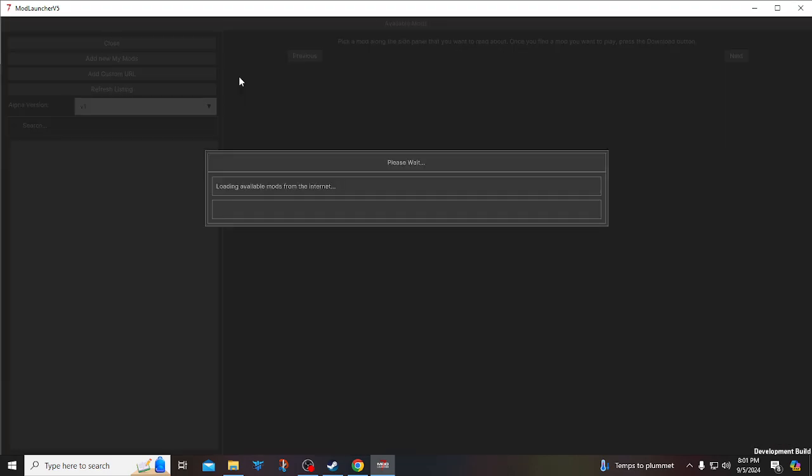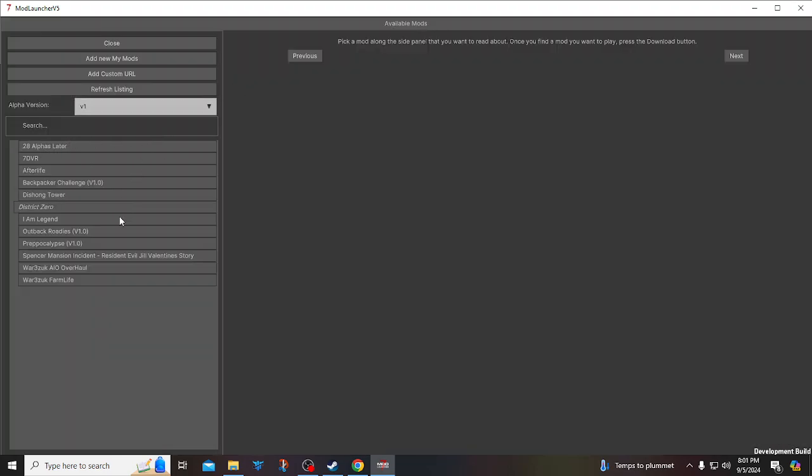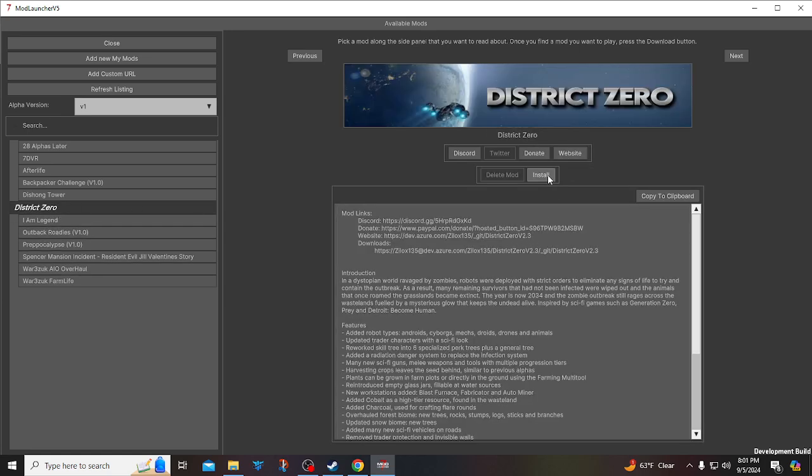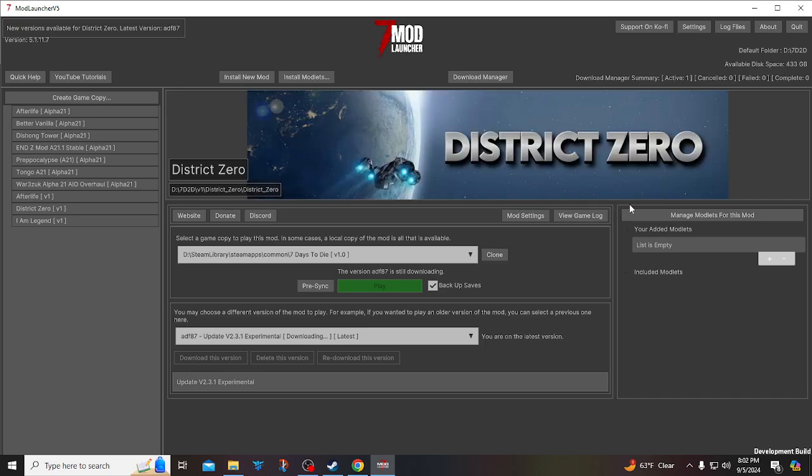So you go to install new mod, and then these are all the version ones, as you can see. We'll go ahead and just do District Zero. And then you're going to click on the install button. I have my base game on my D drive, which is not my C drive. It's like a plug-in drive that I use. It's going to make a copy of it, and then it's going to install it. And then we're going to just click play.